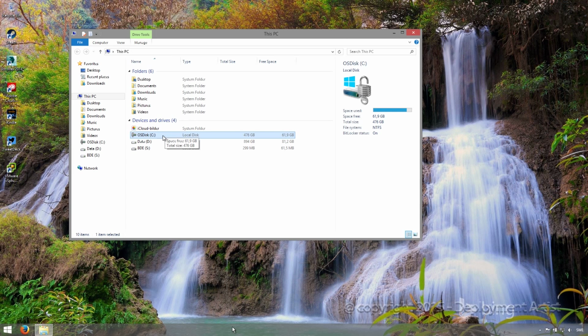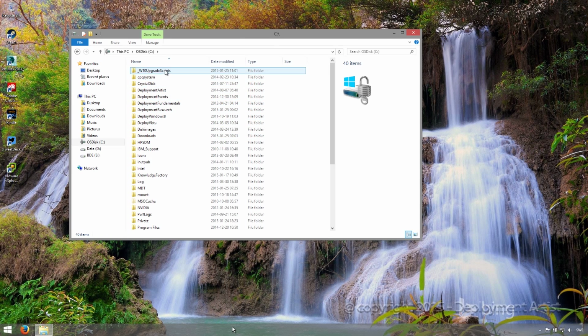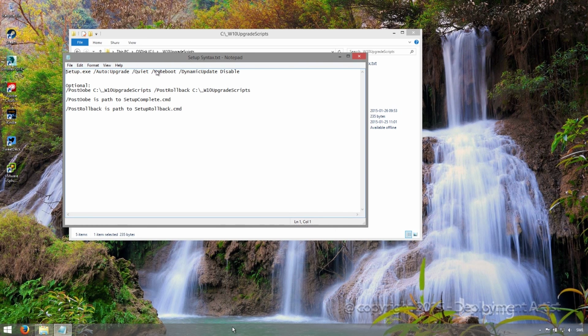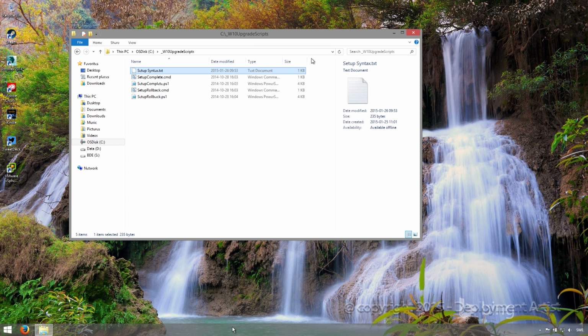To prepare for the upgrade, I have created a folder where I have the setup syntax. I'm using the /auto:upgrade switch for the actual upgrade process, but please note there are additional switches that can be useful. For example, the /postoobe switch to run the SetupComplete.cmd batch file when setup is completed, and the /postrollback switch to run the SetupRollback.cmd file. Why Microsoft are still using batch files, I have no idea. But it's quite easy to add a PowerShell script in the same folder and simply have the batch file call the PowerShell script. Nice and easy.